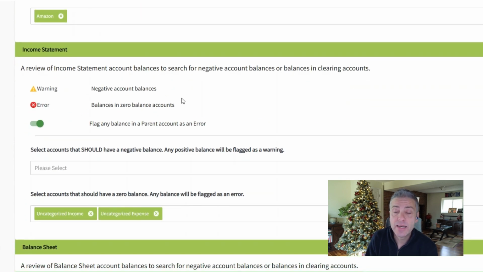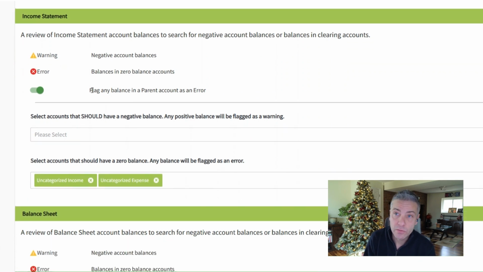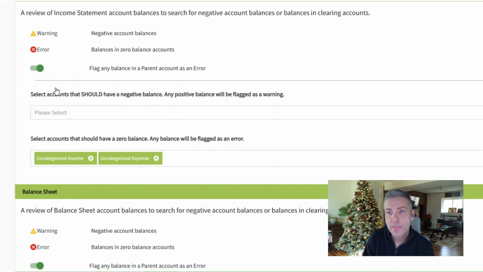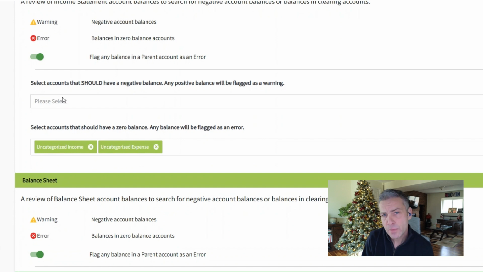The income statement and the balance sheet review, we've done a lot to improve this. One, another request we've had is the ability to flag balances in parent accounts. So if you have a parent account with multiple sub accounts, many firms do not want a balance in the parent account. They only want balances in the sub accounts. So if that is something you want, you can turn this on. If you don't care about balances in the parent account, you can turn it off. You have that flexibility. Then you have the ability to adjust which accounts should have a negative balance.